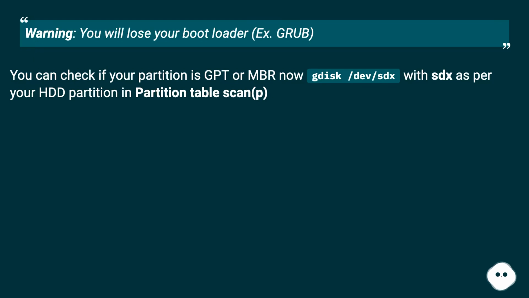Warning, you will lose your bootloader, GRUB. You can check if your partition is GPT or MBR now. Run gdisk /dev/sdX, with sdX as per your HDD partition, and in the partition table scan, press p.